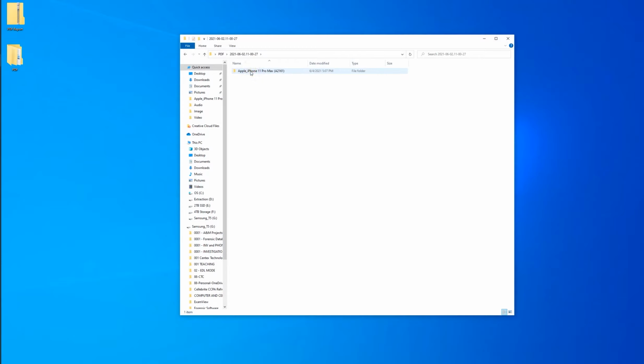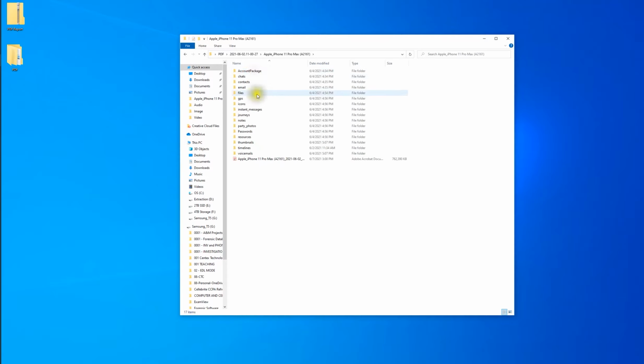Double click on that. Then we're going to double click on this. And this is actually my own iPhone 11 Pro Max, which I used our forensic software to extract the data there, just as an example to show you how this stuff works. So you open that up, and here you find right here at the bottom the actual forensic report.